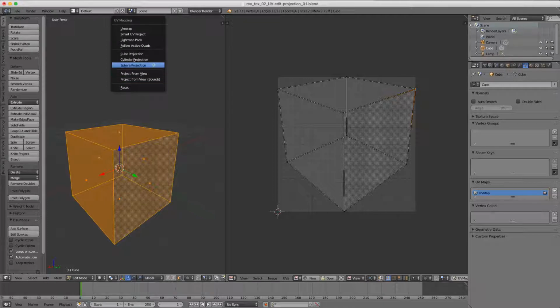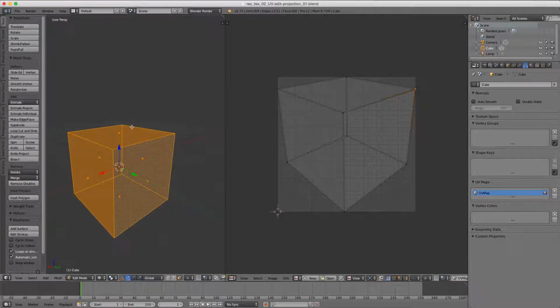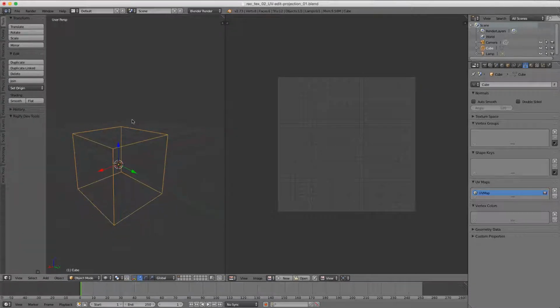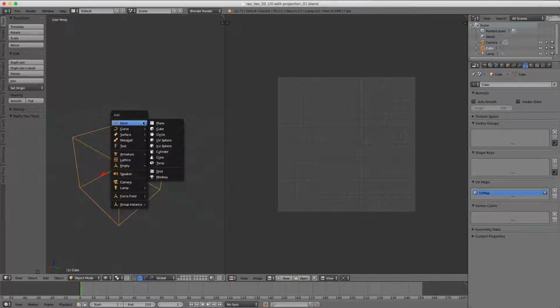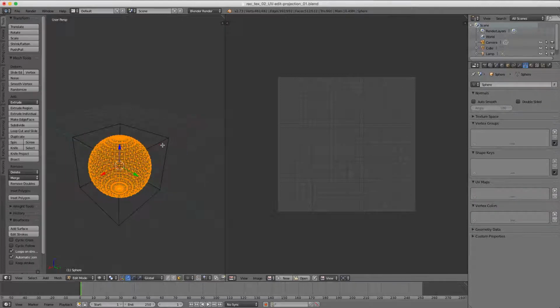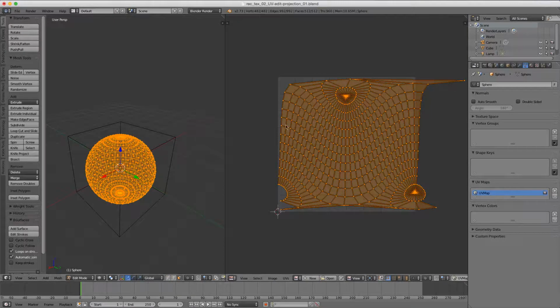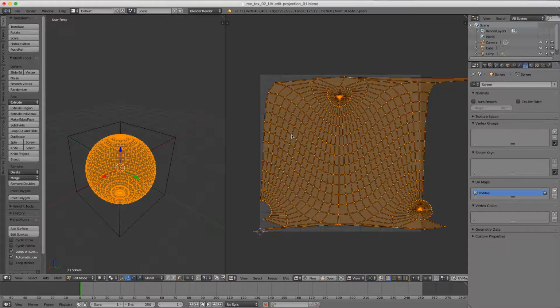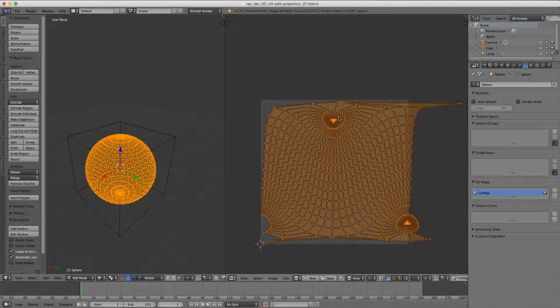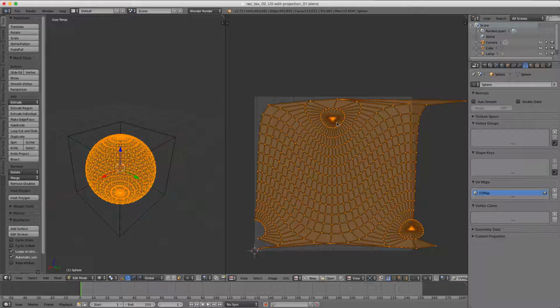We have sphere projection. And since we have sphere in the name, the implication is that this is best for a sphere type mesh. So I'm going to jump back into object mode and add a mesh UV sphere. Tab into edit mode there, hit U, sphere projection. And right away, it doesn't look great in terms of stretching of polygons and the layout of our UVs, but we'll talk about that later.